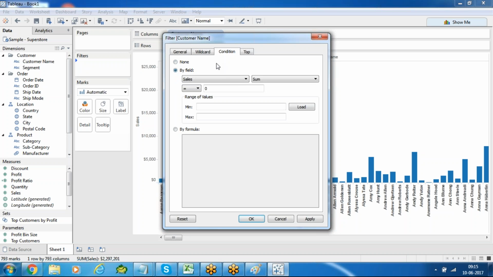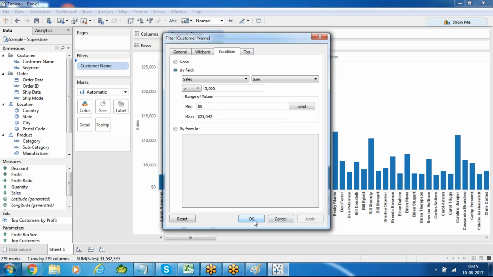In by field, I can use sum of sales, equal to, not equal to, less than or equal to, greater than or equal to. I am going to give greater than 3000, because I need to see those customers only. Then load gives the minimum value as well as the maximum value in the data source. Click on apply, then click on OK.